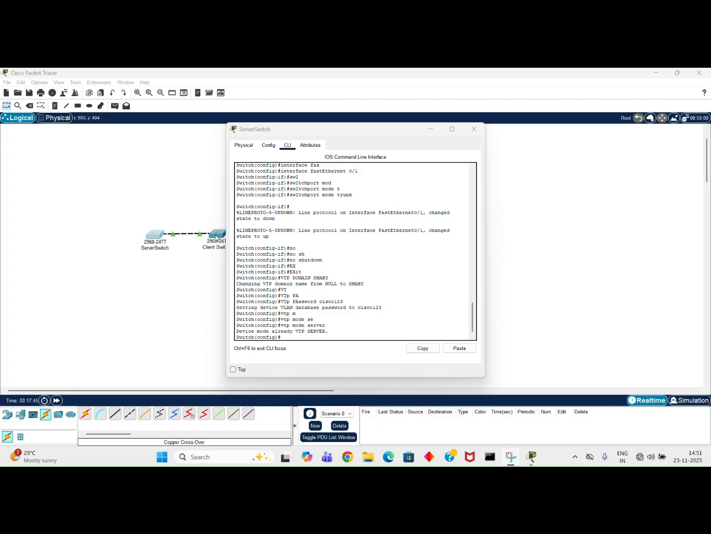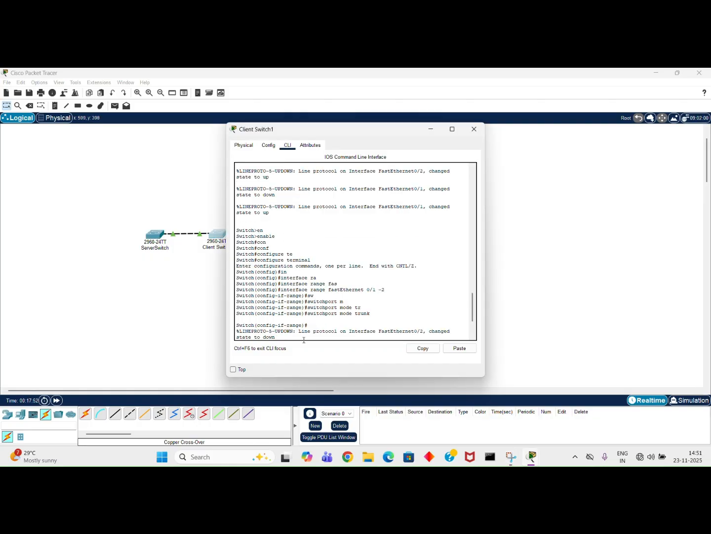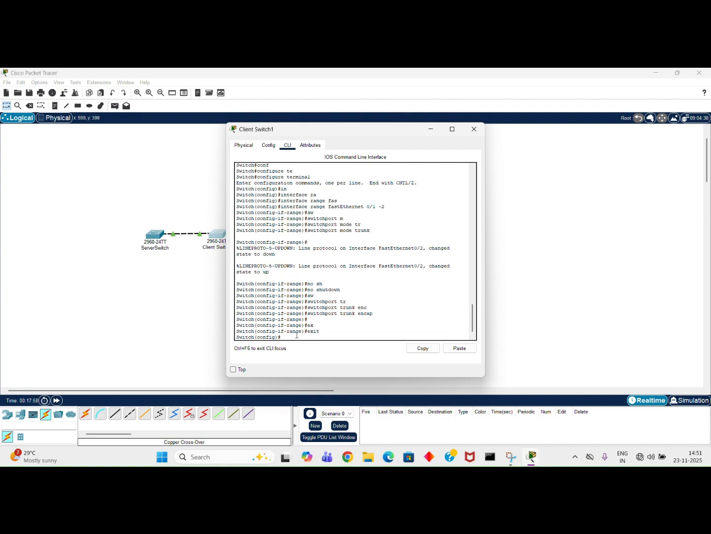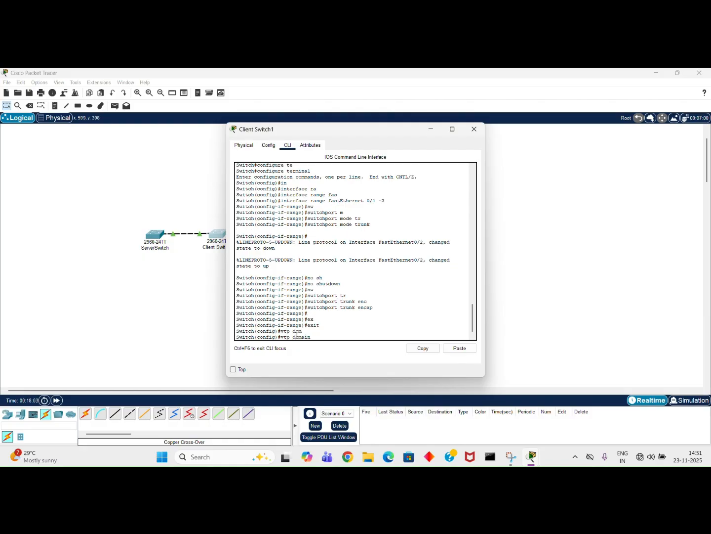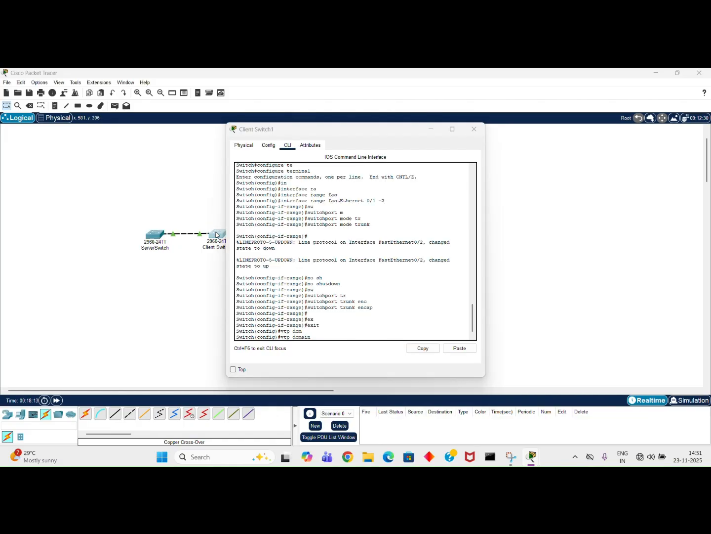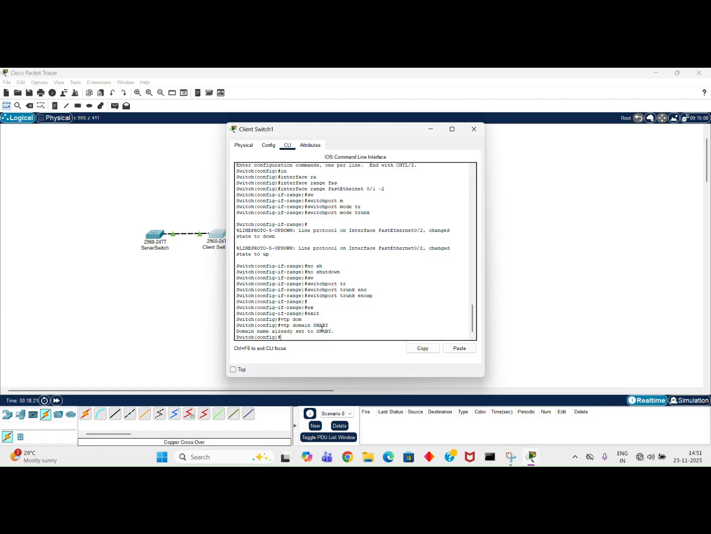Now we have to configure the client switches and the transparent switch. Same, but the mode will be changed. We have to give the same domain name, same password. Click here, enter, exit, go to the config terminal, VTP domain, shabby, enter.